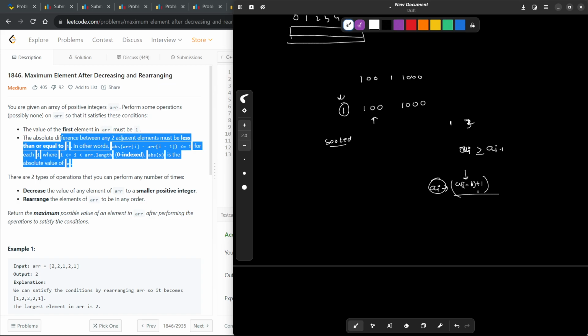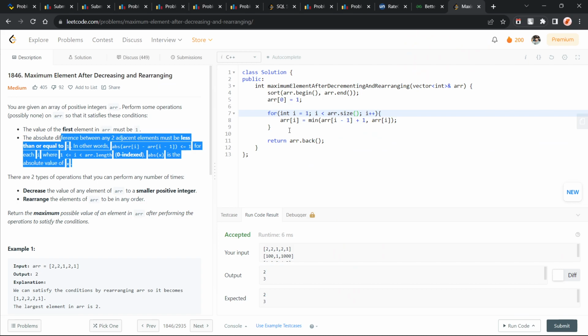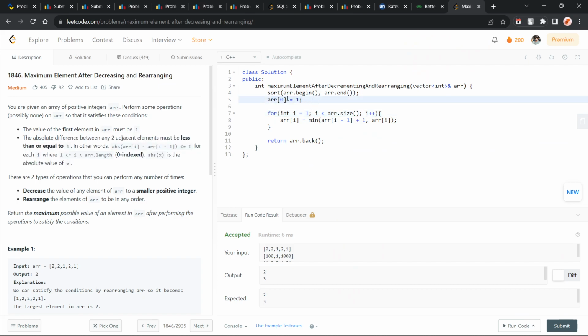So this is the same condition that we followed in this particular for loop. The initial element will be 0. Initially I sorted the array, the first element is definitely going to be 1, and I am just going to traverse the whole array, and the value of array of i is going to be minimum of array of i and array of i minus 1 plus 1, because this is the maximum size that I can go. Otherwise, if I go more than this, then definitely this condition is going to break, right? So I was just trying to satisfy all the conditions and decreasing all the elements accordingly, and at the end I can just return my last element.